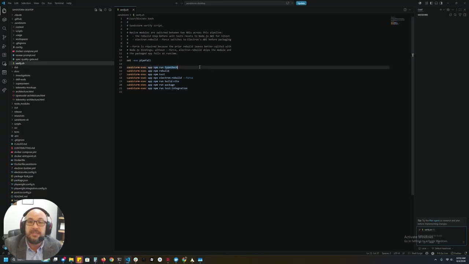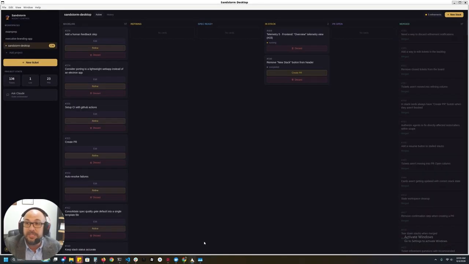So it's going to run a TypeScript check. It's going to try to build it. It's going to run tests. It's going to try to actually build the actual Electron app. It's going to try to build Vite, check the packages, and run integration tests. So it's doing a lot. That's why I'm pretty confident just auto merging these things.